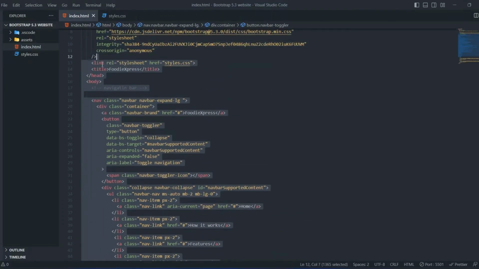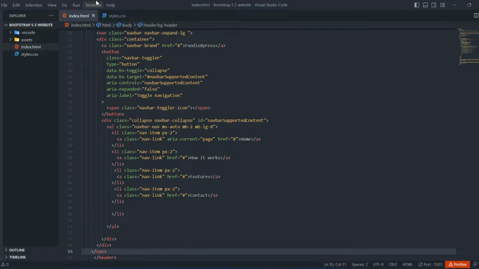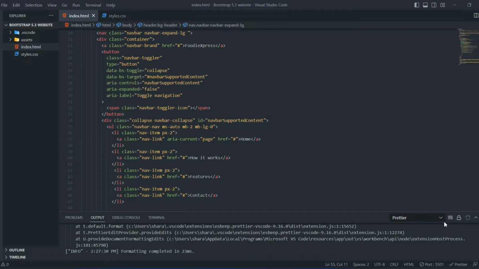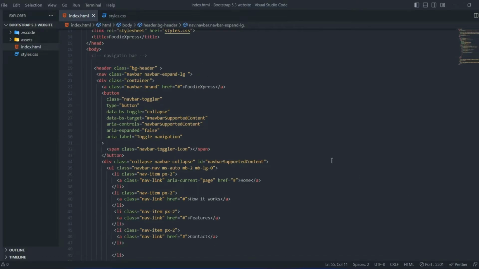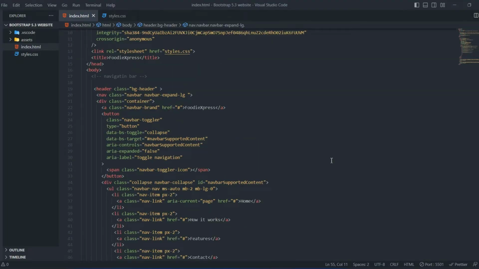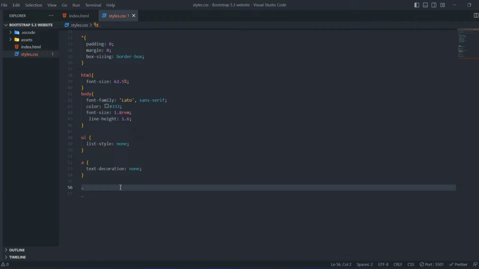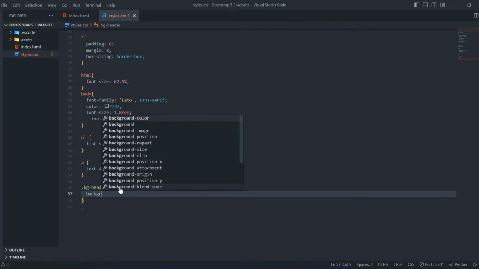We are gonna wrap this into a header tag and give it a class name of bg header, so that we give some nice background to it. Okay, let's go here and select background header, background color.